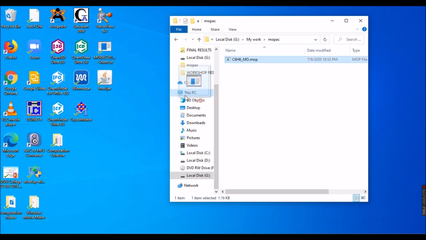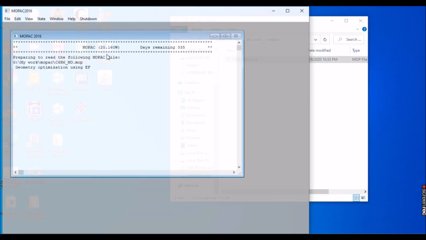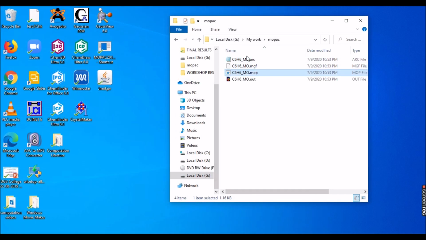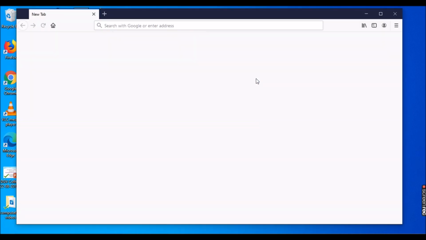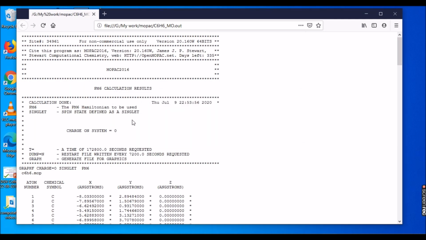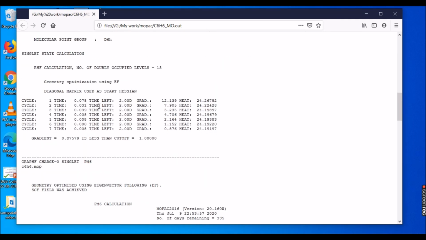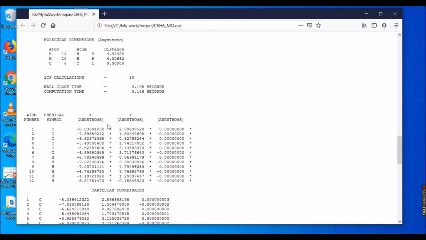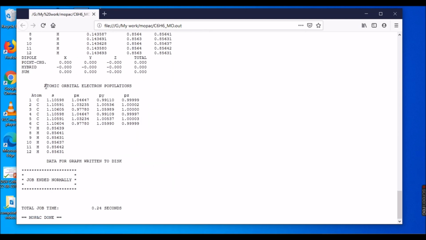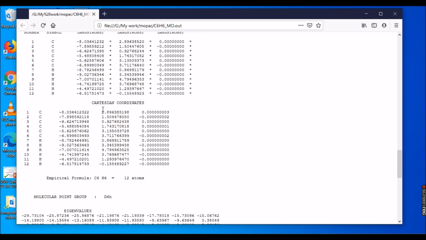and drag the file onto the desktop Mopac icon, and you'll be generating 3 files, okay, out, ARC and MGF file. ARC file and out. If you click the out file, you can see all the calculations which have been running, all the Mopac calculations you have seen in the previous videos. So all calculations are shown here.